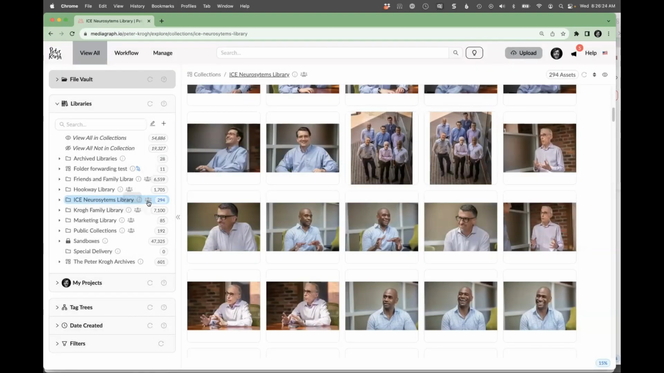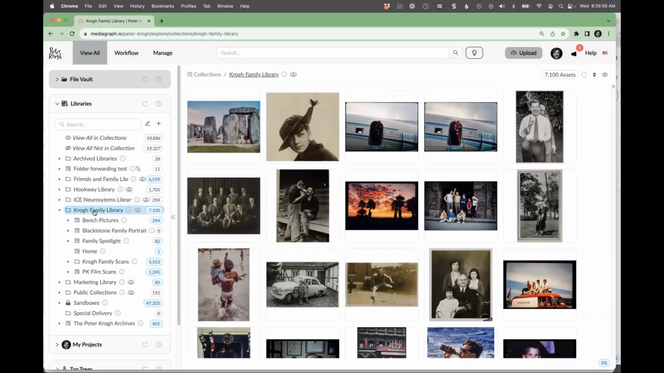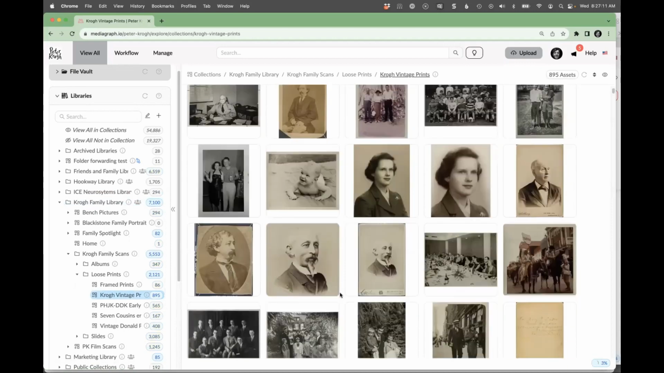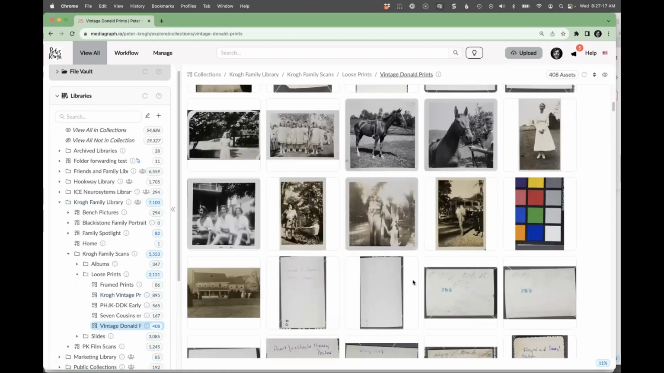But you can see anywhere there's this group icon, that means this is a group library. And what our clients typically do is use this for different departments. If you were a creative agency, you might use it like I have done it here with ICE Neurosystems, which was a photo and video client of mine. If you're a heritage organization, you could do what I've done here with the Krogh Family Library and put a large amount of content in here, scanned content that can be navigated, and I can say, oh well, I want to go look at the vintage prints, or I want to look at the vintage Donald prints, which is a subset of the collection.